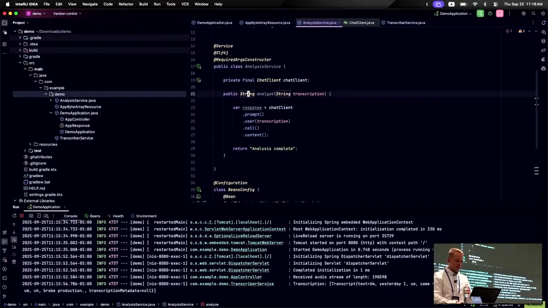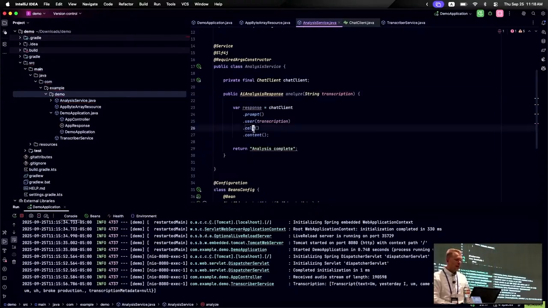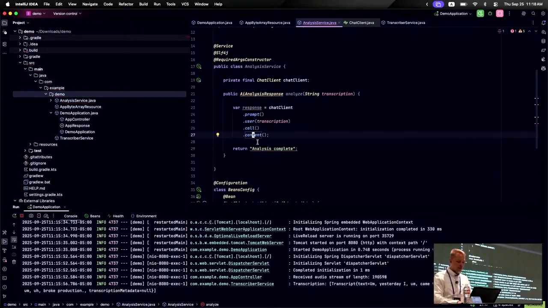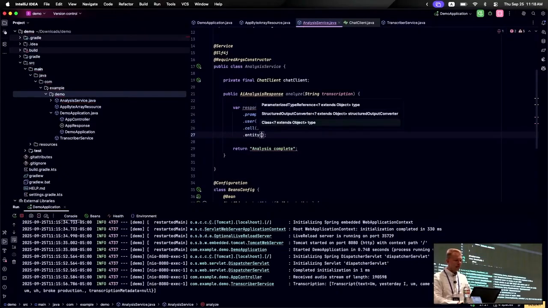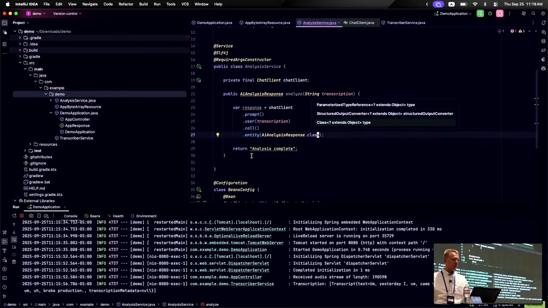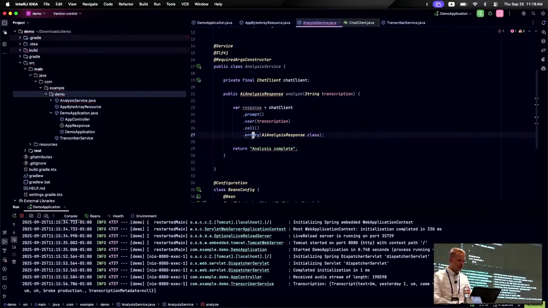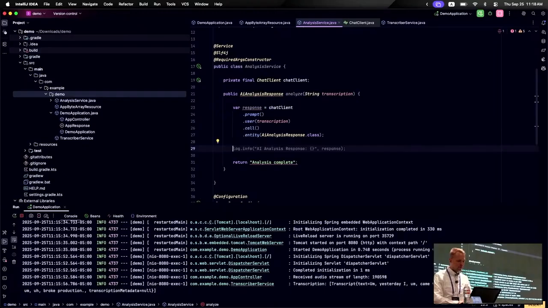Now, the question is, how do I make this analyze service return our response model? And the nice thing is, Spring has a very nice trick up its sleeve, where if we use entity, it can map the response from the AI to the actual entity. And now entity has this model. I'm going to log it and return it.